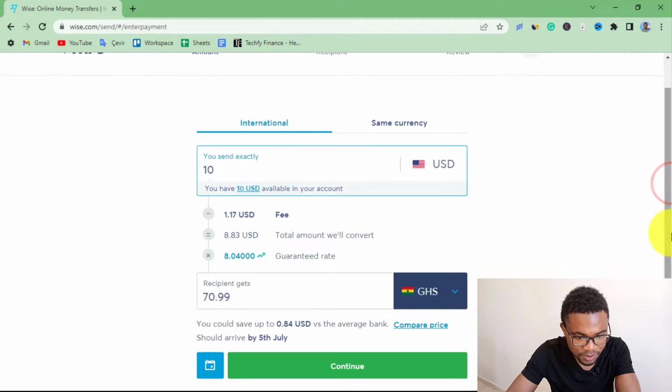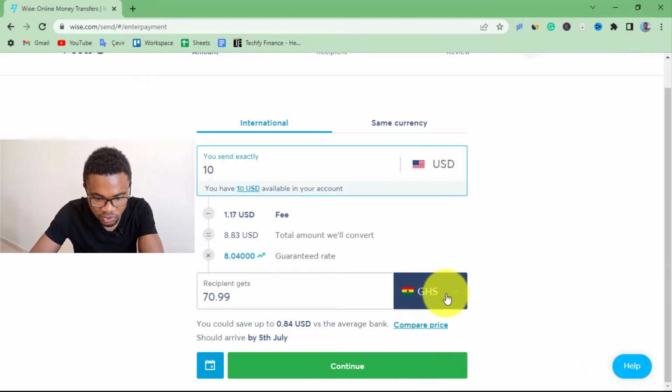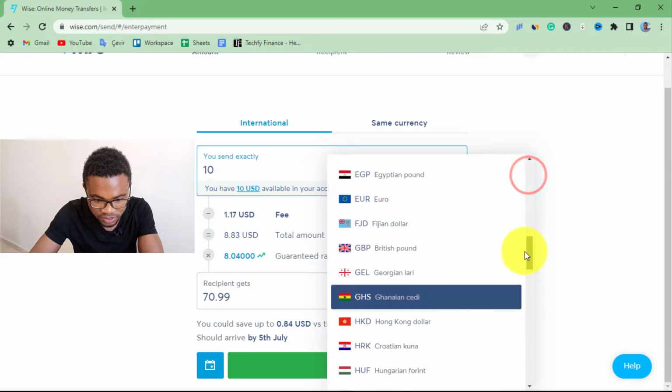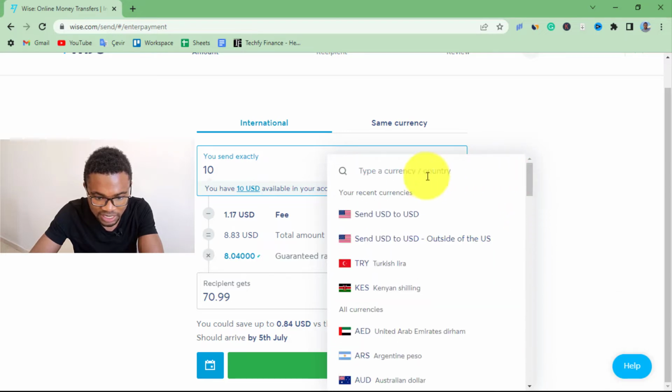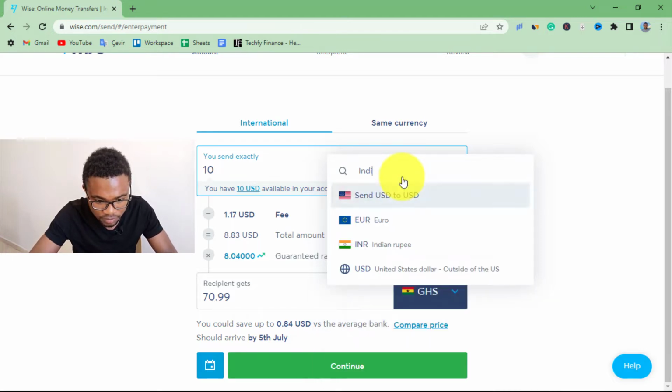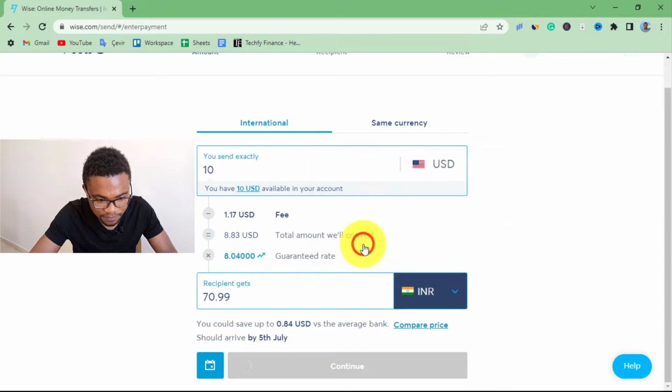Then in here, you can see that I'm sending money from the USA using my USD bank account. Then here I need to choose the country where I need to send money to. You can just scroll down here and choose the name of the country, or you can type the name of the country in the search bar here. So I'll search for India. Then I just need to choose India.